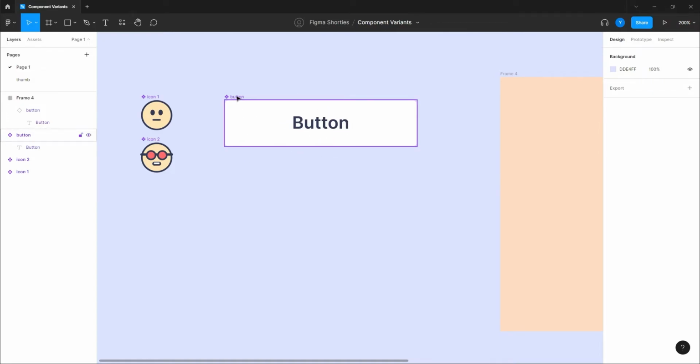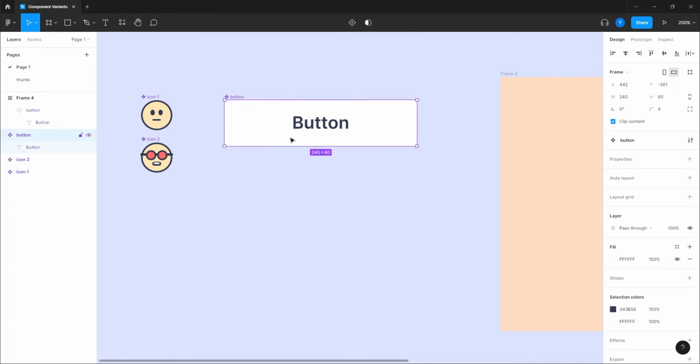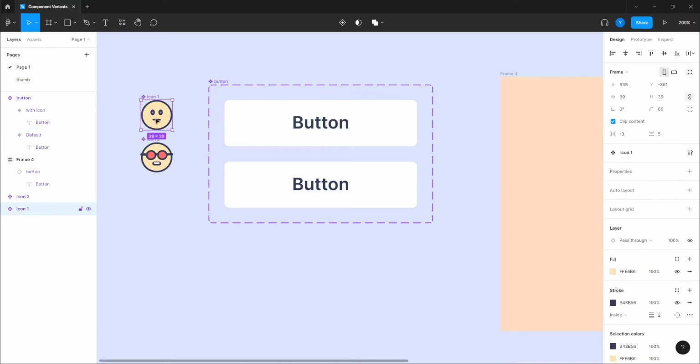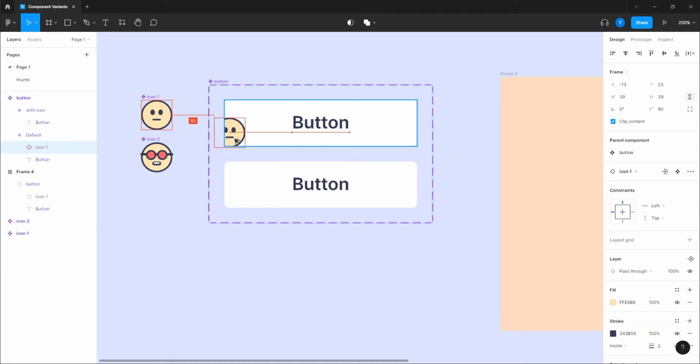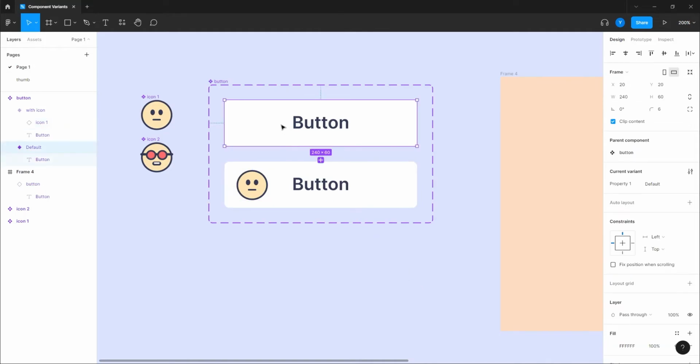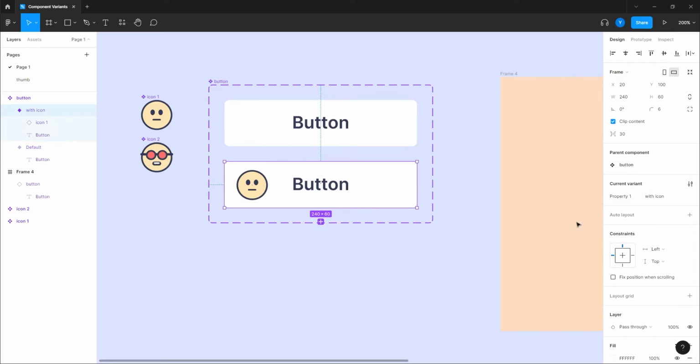component with an icon. So I can select it, I can click add variant, and I can give it a name, of course. Let's call it with icon, and I can just drag an instance of this component and just place it here. So now actually I have the default button and I have another one with an icon.